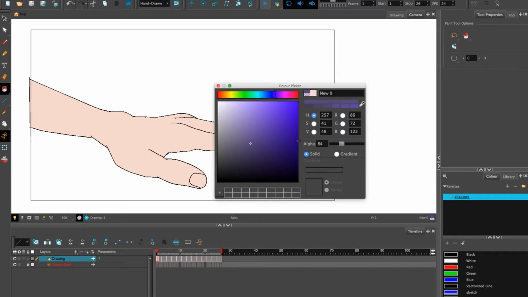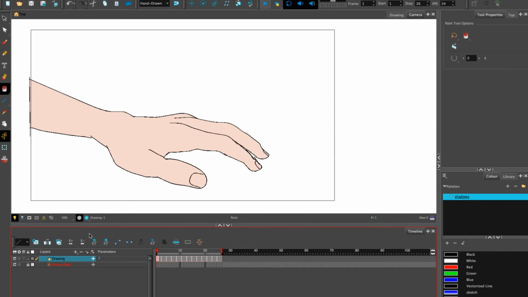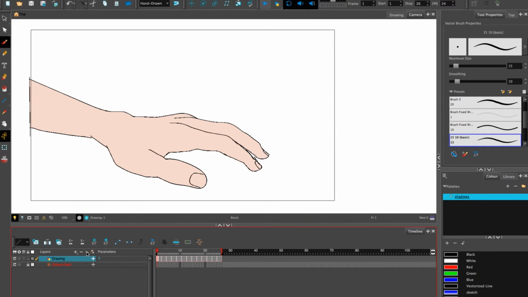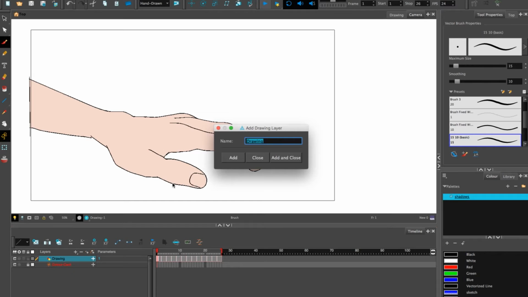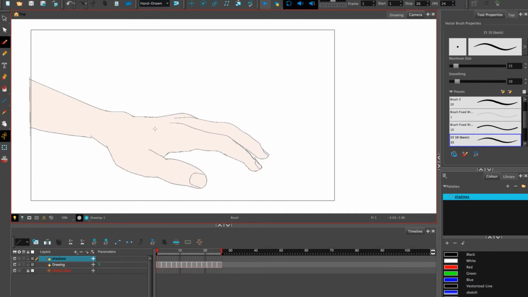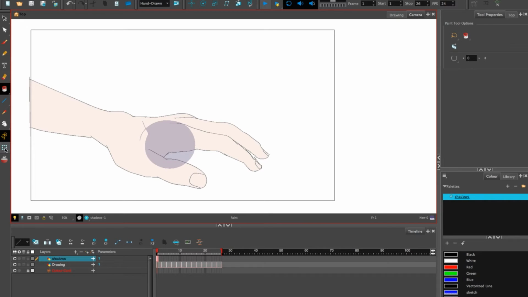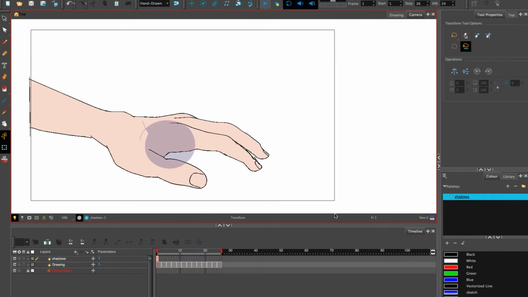I'm also going to desaturate it a little bit. And let's see how that looks. So if I do a new layer here and call it shadows, and then do that, fill it in, then go into this view, we'll see how that looks. And that actually looks pretty good.